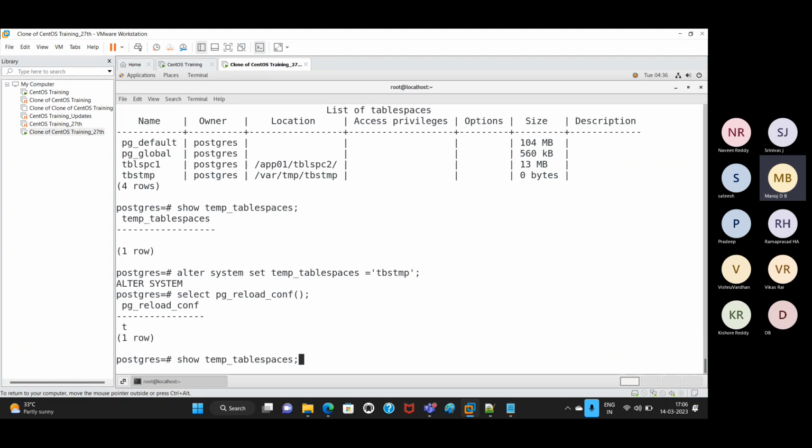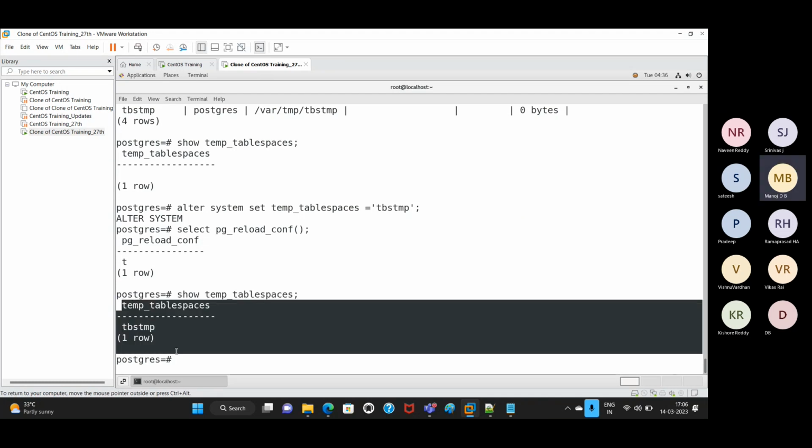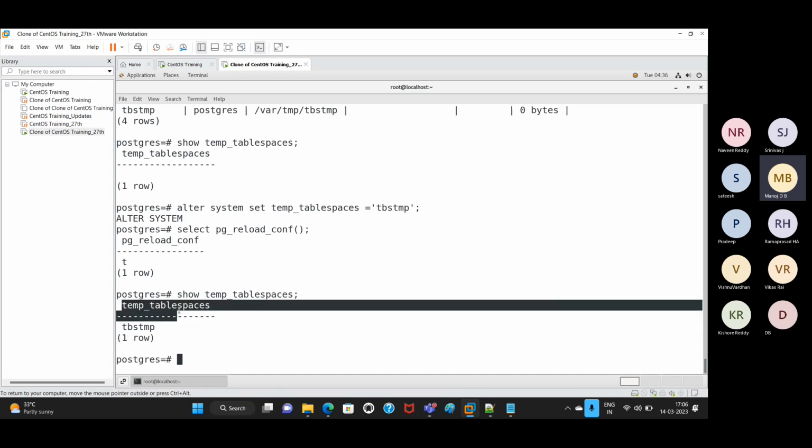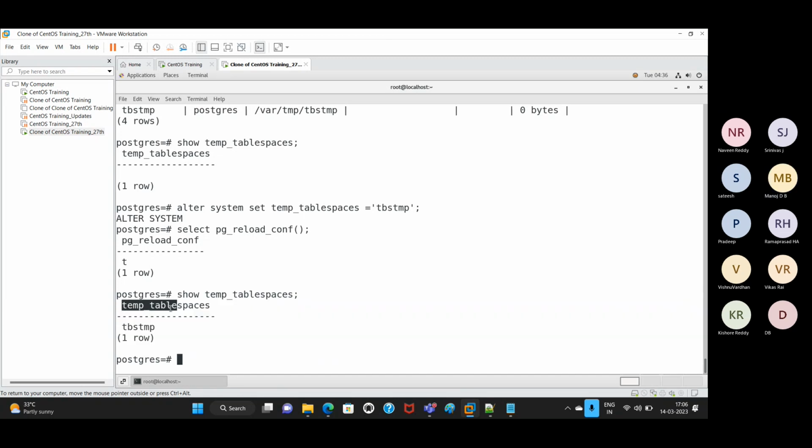Now what I'm going to do is show temp_tablespaces here. Now it is showing. Okay, whoever is using this database server, all are able to access this temp table space.